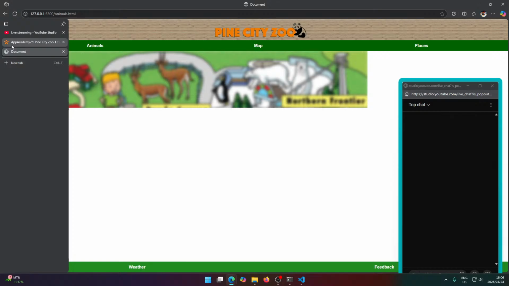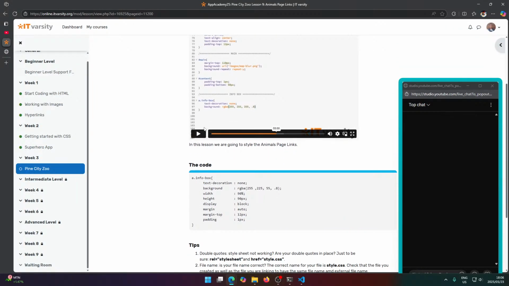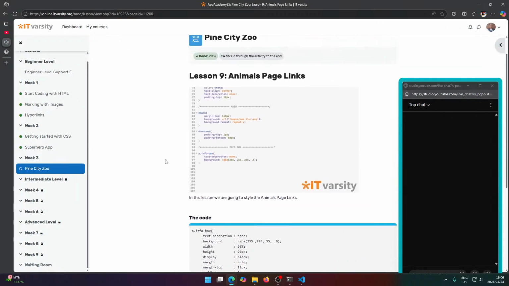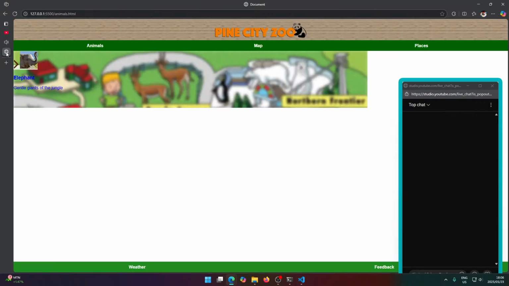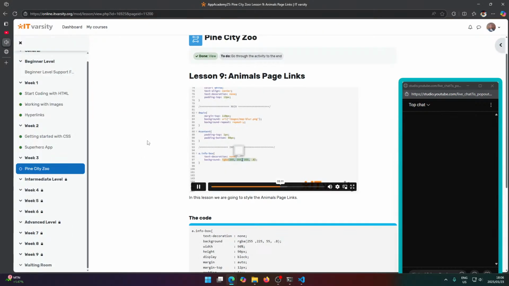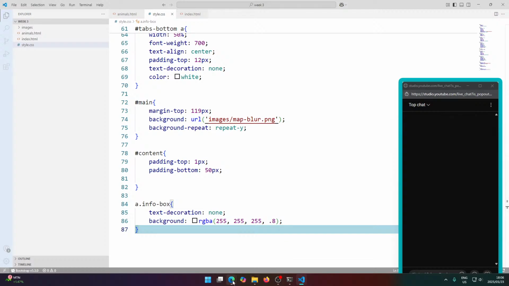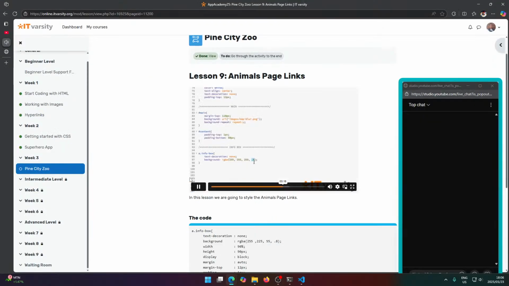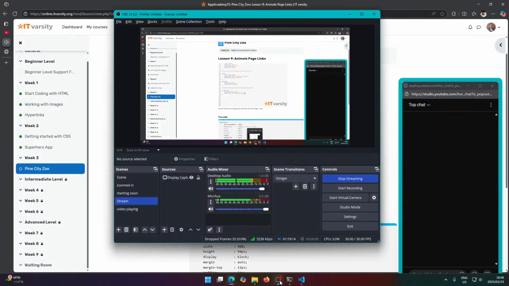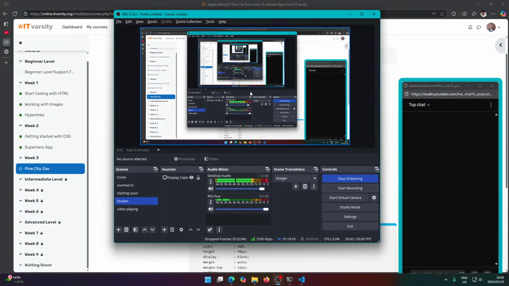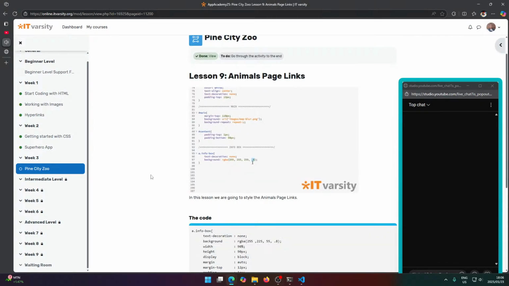So now let's head back and see what they did here. And semicolon. Now what does this mean? The first three numbers says that this box is going to be white in color. So when you hover over it, you can see the white box appears. And the last part of it, the 0.8, means that this box is going to be slightly transparent. It's going to be only 80% opaque. So 20% transparent.